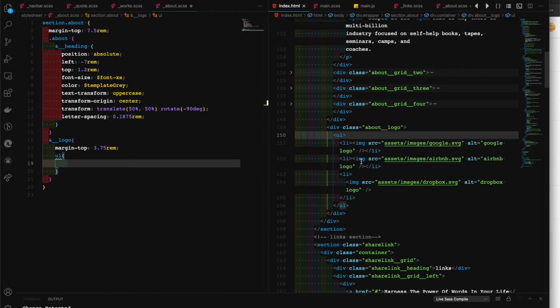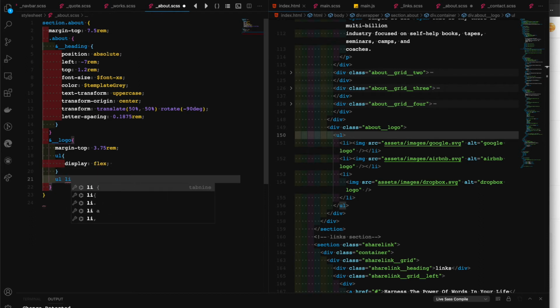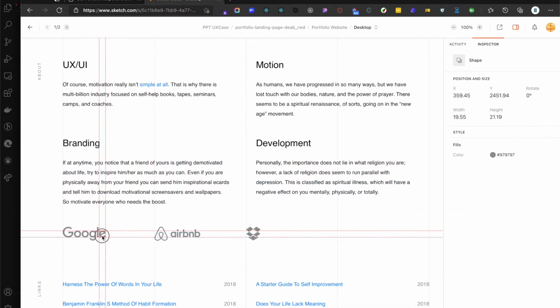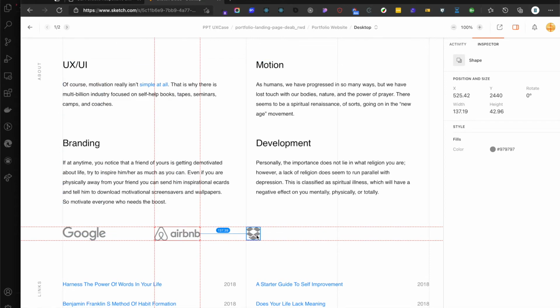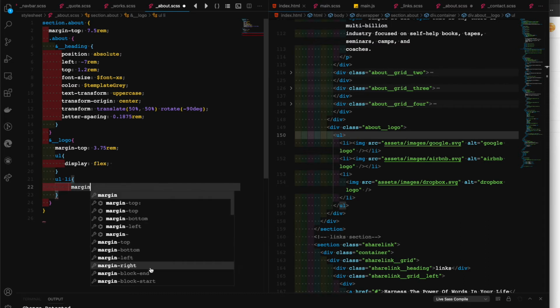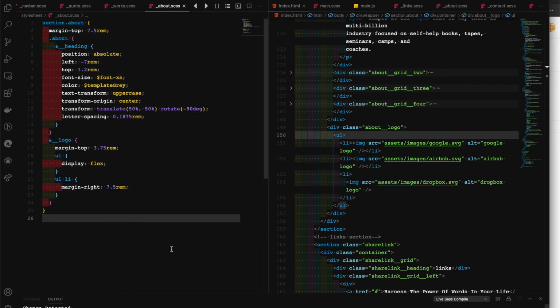I'm also taking a reference of this markup on our right. So inside of UL we have a display of flex, and we also need to select UL li and see that we have some kind of margin on our right, which is 137. We will not be totally exact with that one, but margin right can be around 7.5 rems for now, and we will also add some responsive fixes later on.